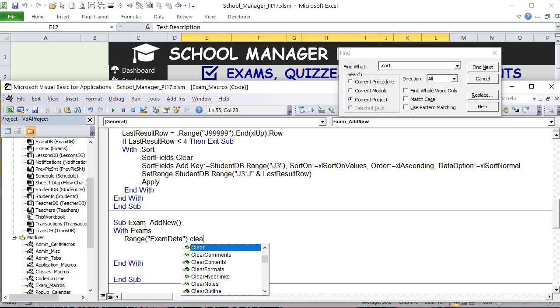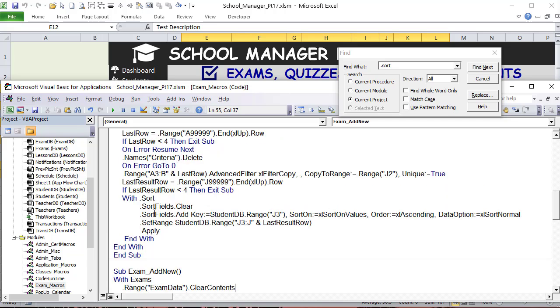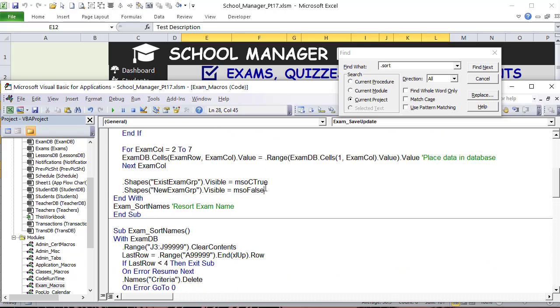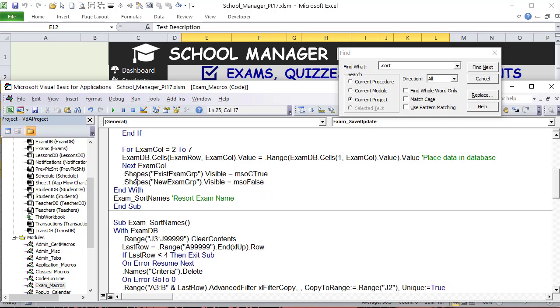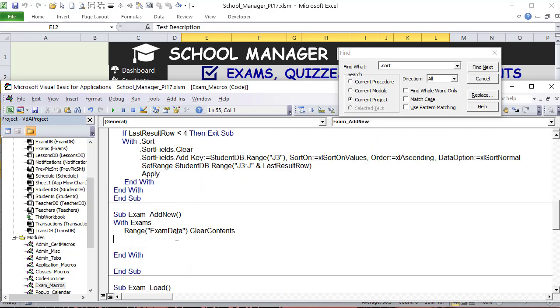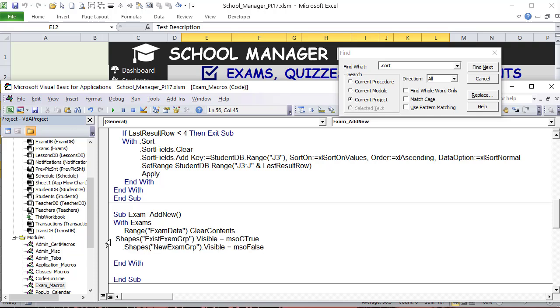So dot clear contents. Okay, so now that we've cleared all the fields, again, I want to take these shapes and reverse them here. These are the shapes that I'm going to focus on, but instead of showing, I'm going to hide, and vice versa. So all I need to do is paste that in here, and then just change the MSO false to true and true to false on these. So this one goes to false. This one goes to true. See, true. All right, and that's it. That's all, very, very simple.